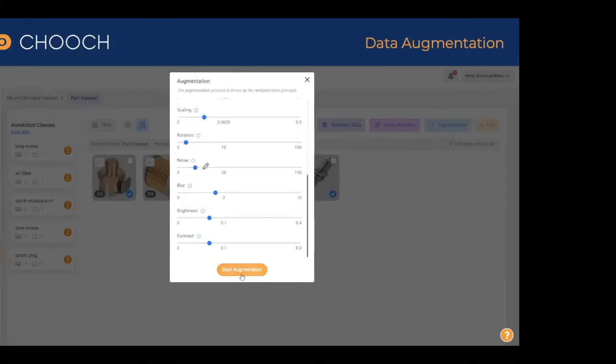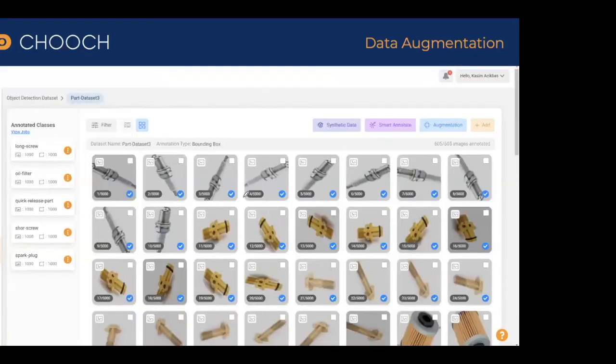There are default settings here, but if you want to play around with it, you can do that. And scaling, rotation, noise, blur, brightness, contrast, and you start the augmentation on the entire data set. Randomize it based on randomization principle. And then it generates all this. So you've got 1,000 of each here, which is a lot. And then you can use that to train the data set.